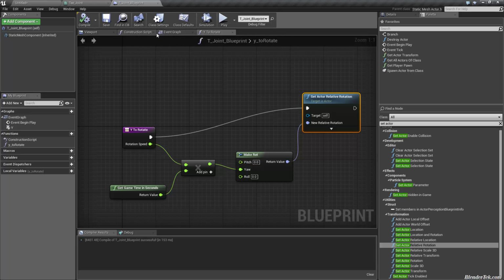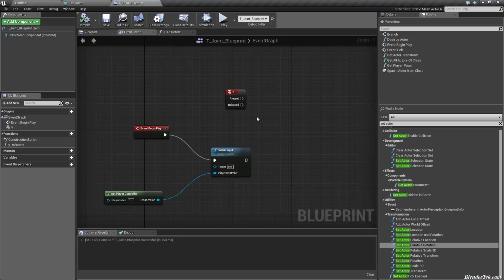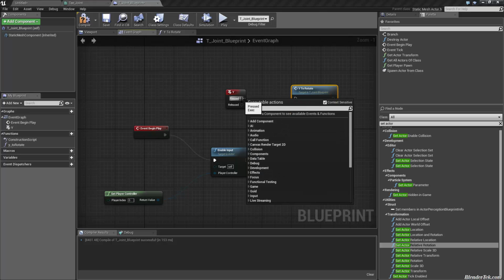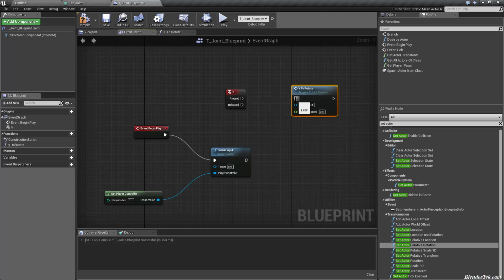I'm going to go back to my event graph. So now we have our function we can use. So I'm going to take this function, Y to rotate. I'm going to drag and drop it into our event graph. And so when Y is pressed, this is another execution node. So when it's pressed, we want to execute Y to rotate, our Y to rotate function. Target self, so that's our T-joint since we made it into a blueprint, and the rotation speed we will set to 150.